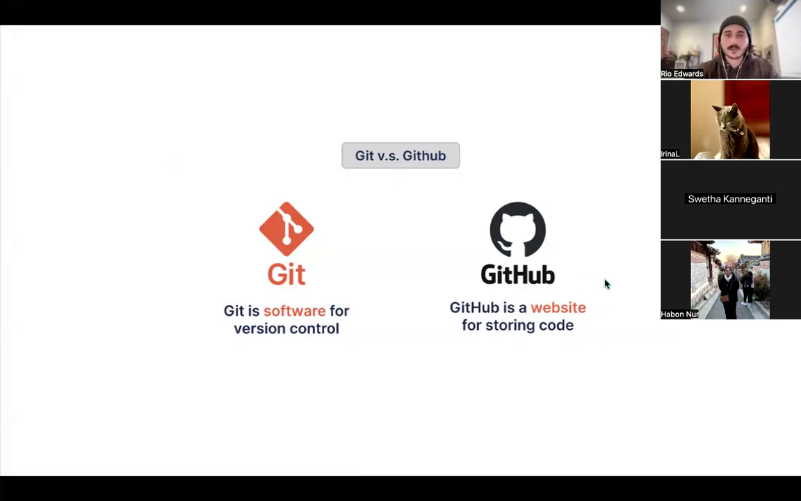So Git is a version control software, which at the most high level you can think of as something that helps you keep track of your code by saving checkpoints throughout time. It's kind of like when you're playing a video game and you save the game. In a lot of video games, you can go back to previous saves, different checkpoints throughout time.